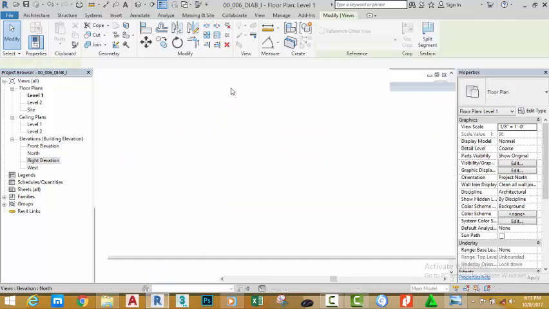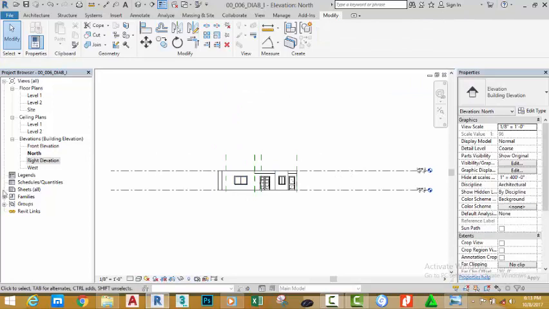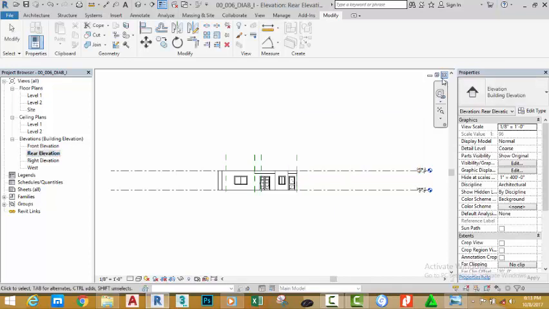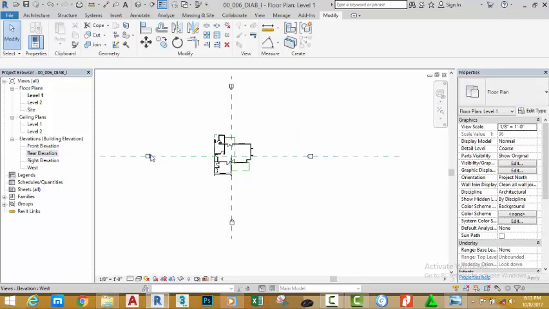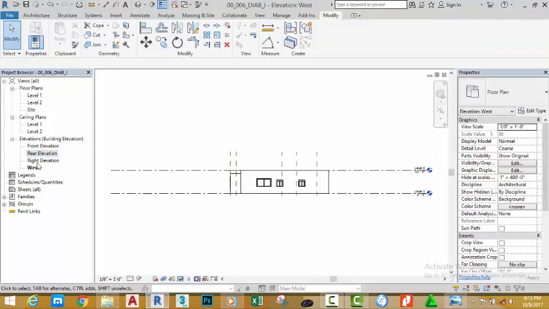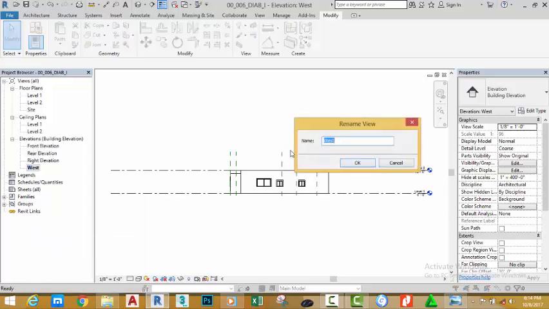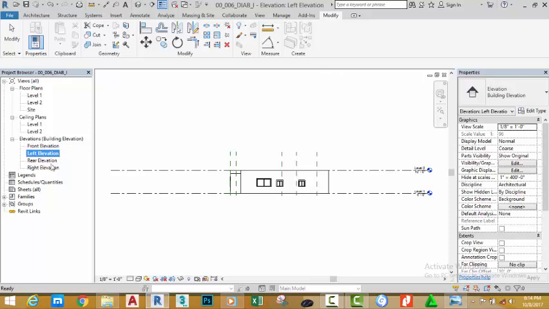Double click this view to open this elevation. This is the north elevation. Right click the north elevation, rename. I'm going to rename this to rear elevation. Click OK. Click the X button to close the view. I'm going to double click the west elevation. Now the west elevation is bold. Right click the west elevation and select rename. Rename this to left elevation and click OK.